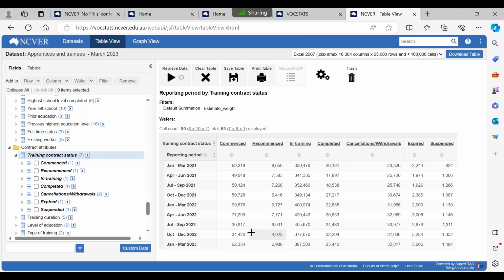So that's really the main difference between the apprentices and trainees and things like the total VET students and courses that we were looking at before. Apart from that, all the functionality is the same, and you can build the tables as per previous. What I'll do now is just provide an example of how to concatenate and nest data within VOCSTATS.